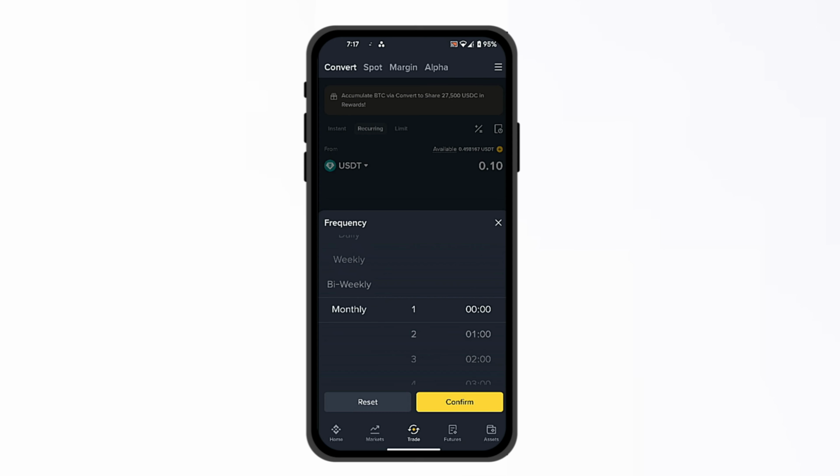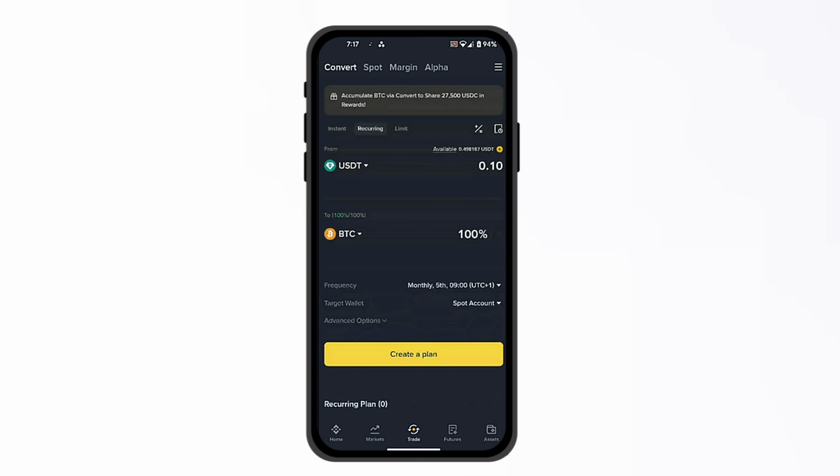The best method is usually monthly because that is where the largest amount of change happens, and this is where it keeps stable. So we can say that every 5th of the month at exactly 9 a.m., it's going to invest 10 cents directly into Bitcoin. So this transaction is going to happen fully for Bitcoin.